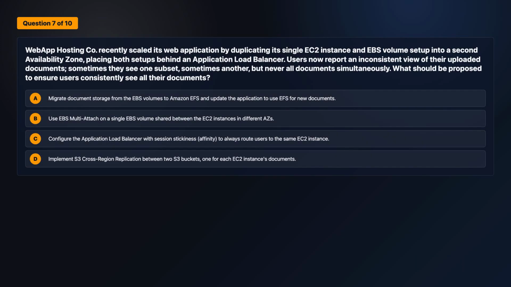Ready? Question 7. The wrong answers are close. Web App Hosting Co. recently scaled its web application by duplicating its single EC2 instance and EBS volume setup into a second availability zone, placing both setups behind an application load balancer.